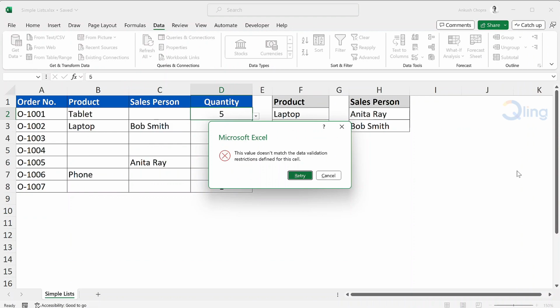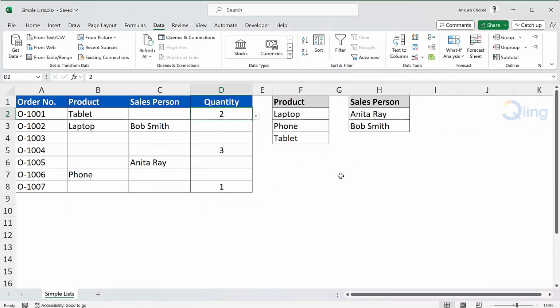The purpose of lists is to prevent users from entering any value of their choice, and that is what it is doing. However, what do we do if we want to give the users the flexibility to select values from the list or even enter values of their choice, like in this case? The solution is simple. Let's cancel this. I will again begin by selecting the cells where I want to make the change. D2 to D8 in this case. In the data menu, click on data validation.